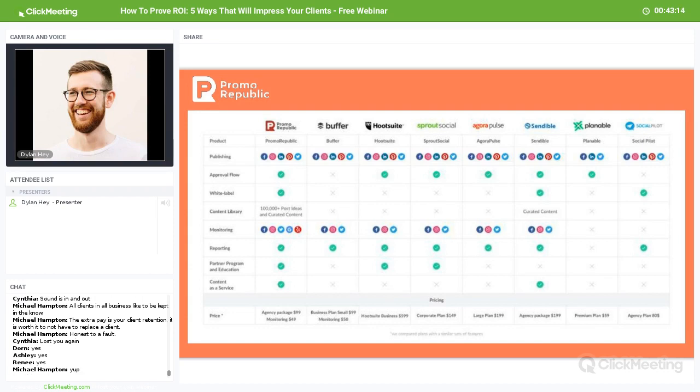So this is a kind of side-by-side of how Promo Republic stacks up against the competition out there. And this is completely honest, completely transparent. When we did this calculation, first of all, the Promo Republic agency package starts from only $99 a month, and things like monitoring was only an additional $49 a month. So it's one of the best price solutions out there, but that's not for a reason. I tell the team all the time they should be charging more for the solution because it really is incredible.